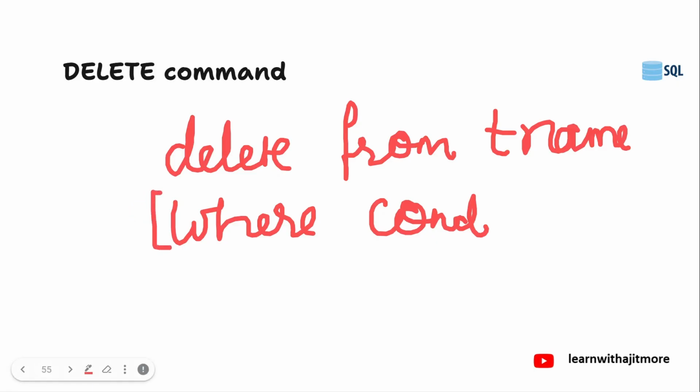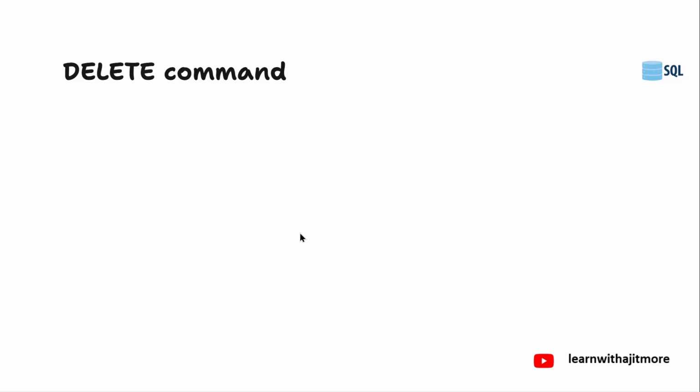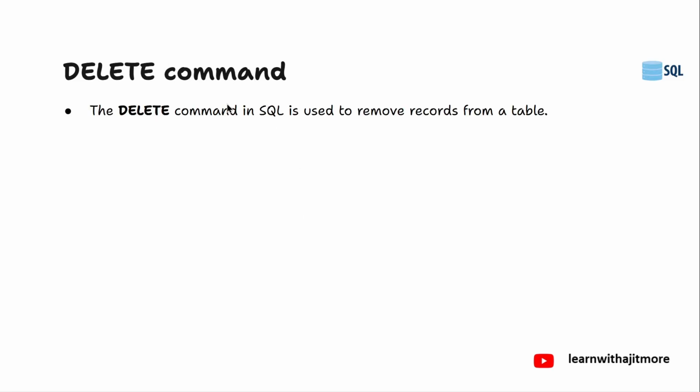And if you don't add this part, then what is going to happen? It is going to delete all the records from your table. Correct? So that is the basic functionality. So when to use the delete command? When you want to remove records from a table. So the delete command in SQL is to remove records from a table. And please remember, delete comes under the category of DML commands, that is data manipulation language.